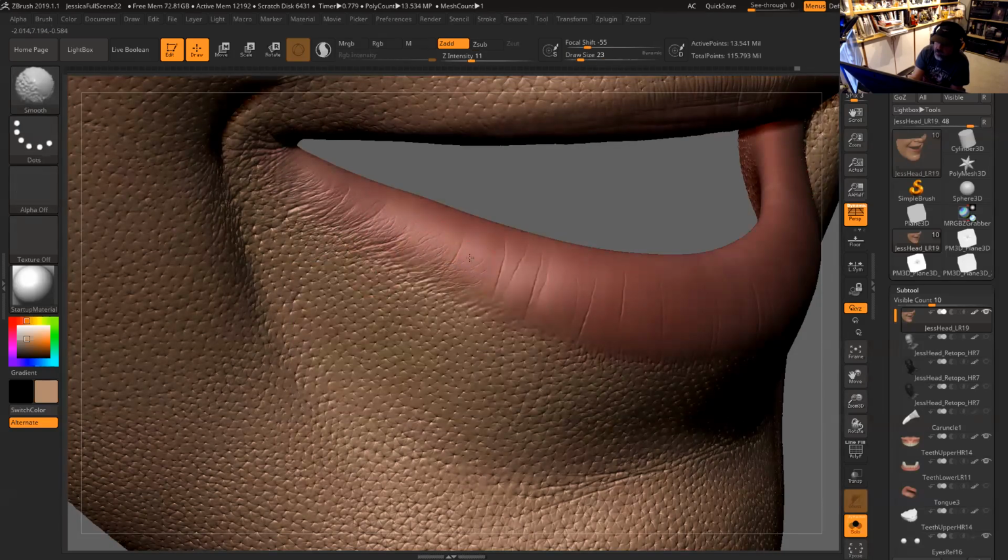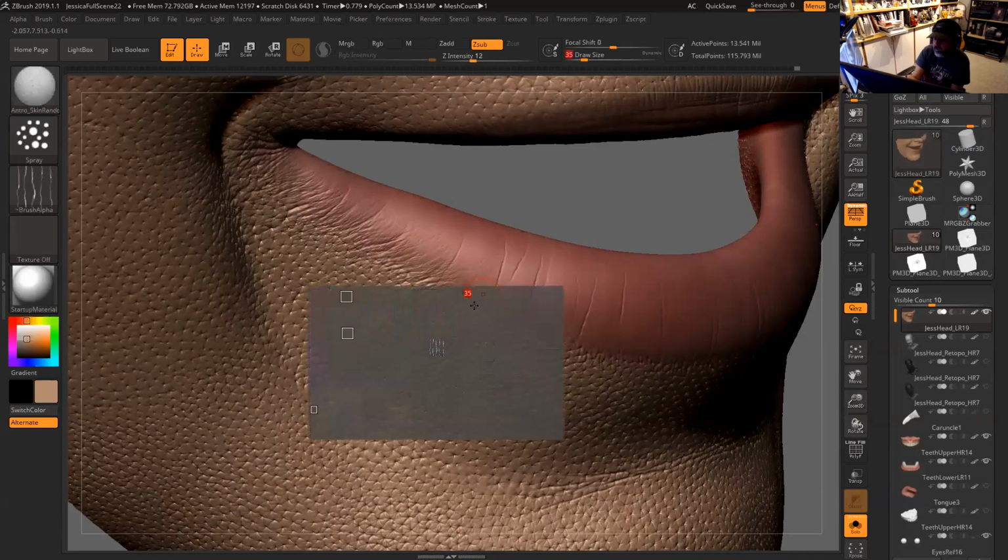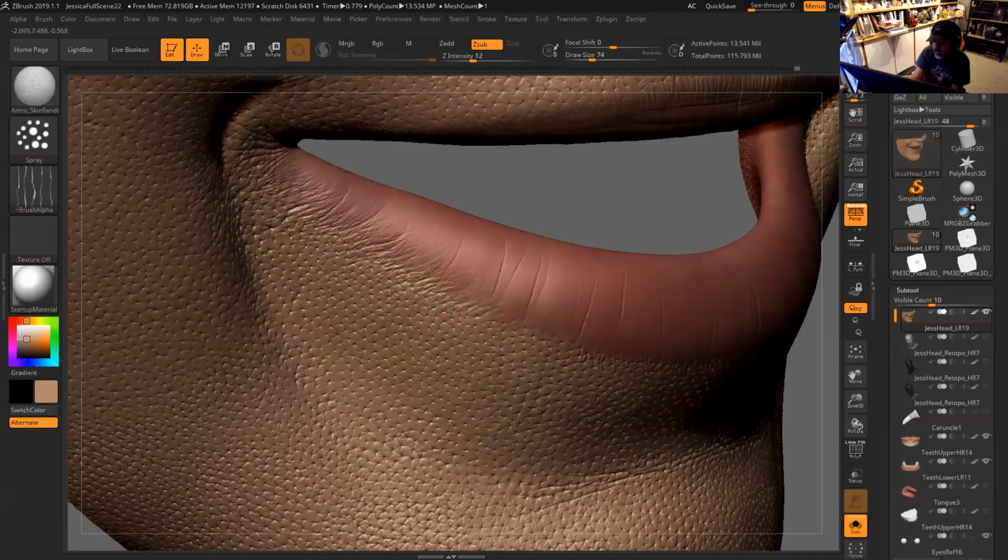If I'm going too crazy here, I can always smooth out in those areas and keep it a little bit more soft around the lips themselves, but let them get a little bit crispier towards this area of transition. It's too much. It gets a little tricky sometimes.